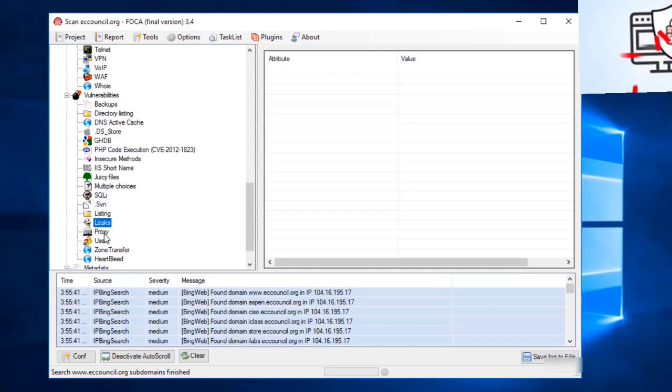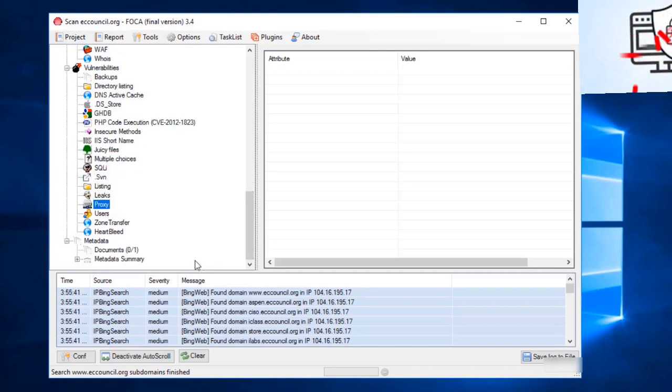Any summary on the metadata down here? So I can see, was there anything about users? They didn't find any users, printers, folders, software, emails. Not really. But we did at least find some things.